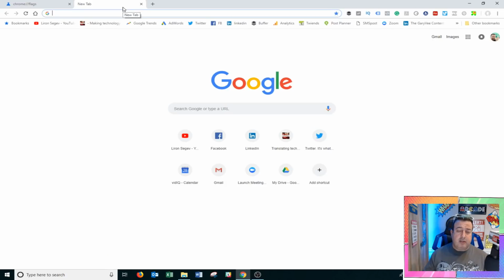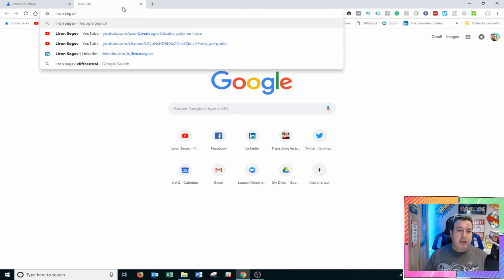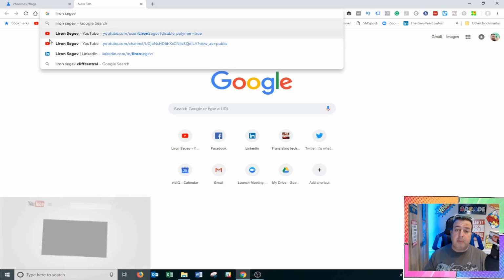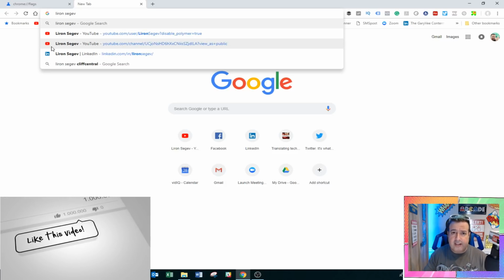Now that the browser is relaunched, if I want to search for something specific, so for example my name, you can see it automatically puts in the icon, the favicon of that particular site. Now, I like it because it's iconic. I can instantly recognize that that's a YouTube link and that's a LinkedIn link, and I can go to that specific location just by looking at those icons. So I think that's pretty cool.